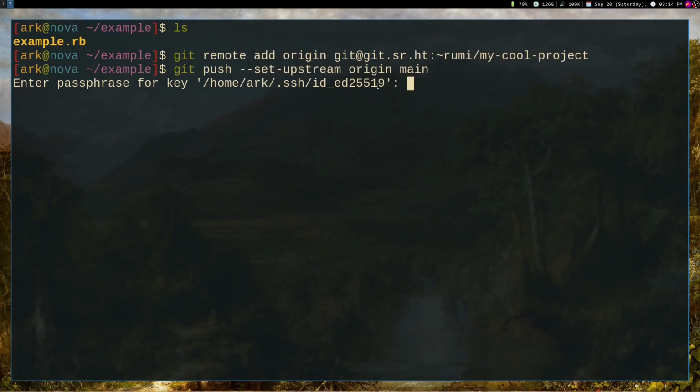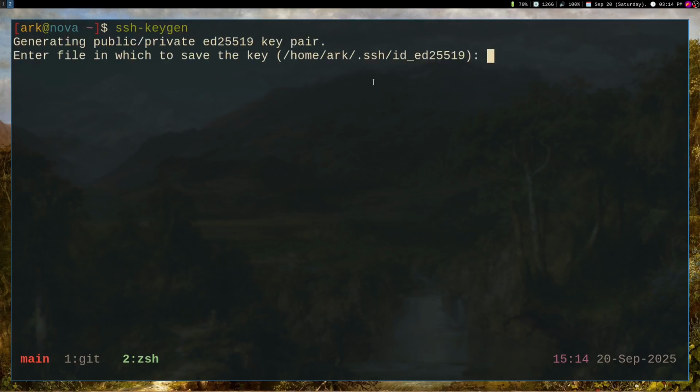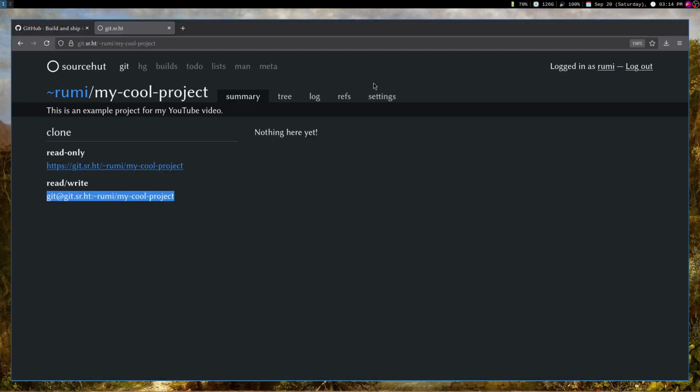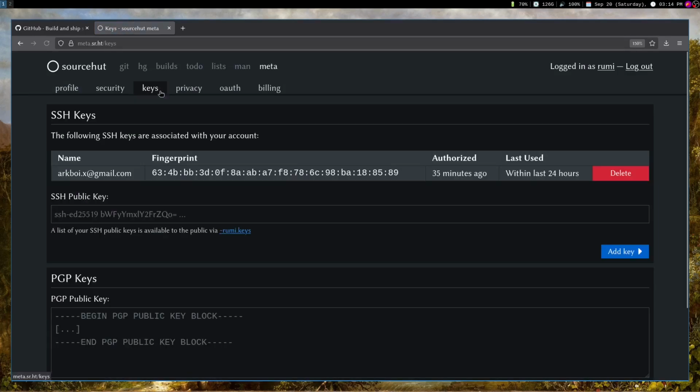And for you, it's probably going to ask for your username and password. But if you do use SSH, which I recommend you do, you literally just type in ssh-keygen, and it will allow you to create an SSH key. And once you create that SSH key, you can go to meta.sr.ht, go to keys here, and then you can just change your SSH key.